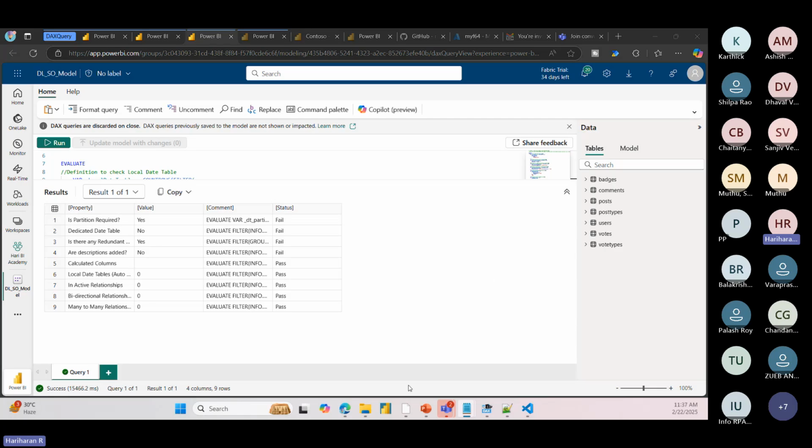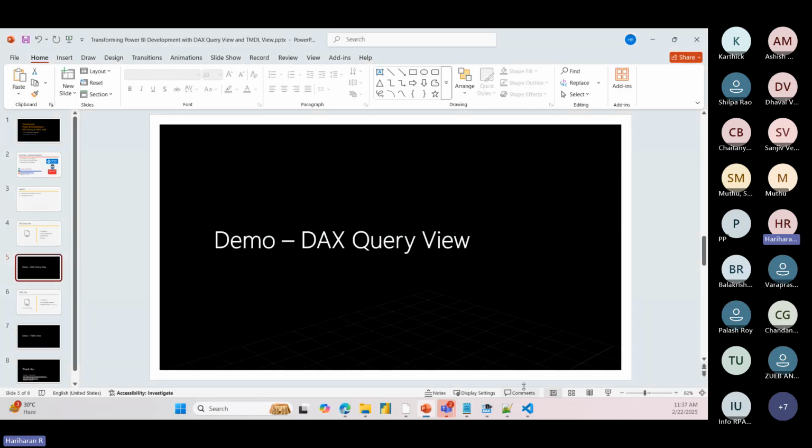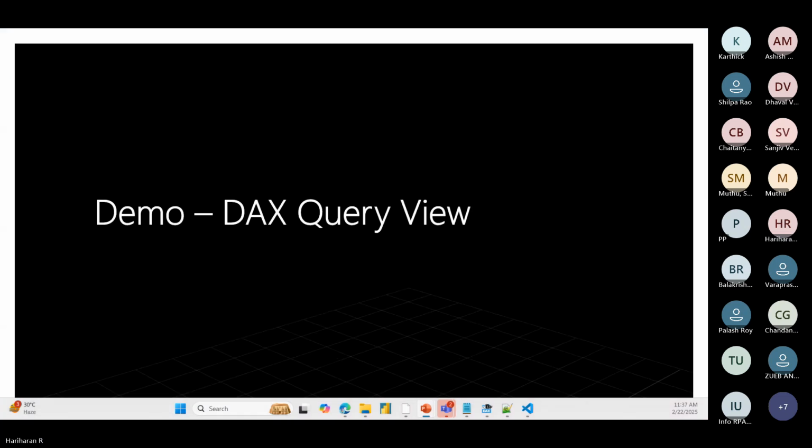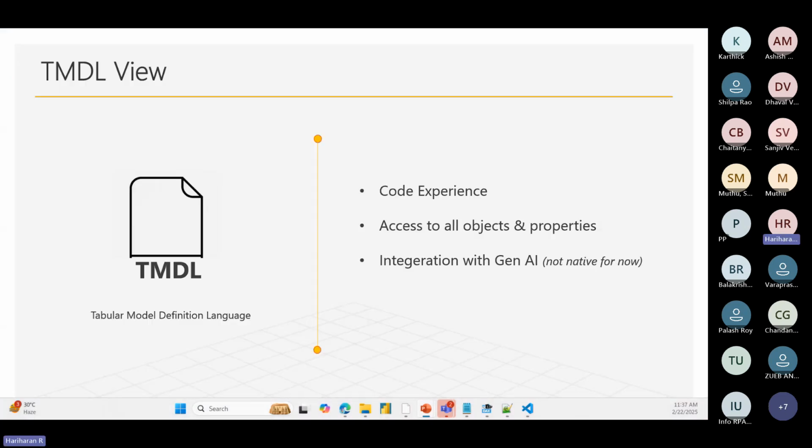Let's go to the next topic, TMDL view. As I mentioned, it is the latest feature. Thanks to Microsoft, thanks to Ryu and team for introducing this TMDL view. This is going to be a feature for pro developers, who can do all sorts of things directly within Power BI Desktop itself.